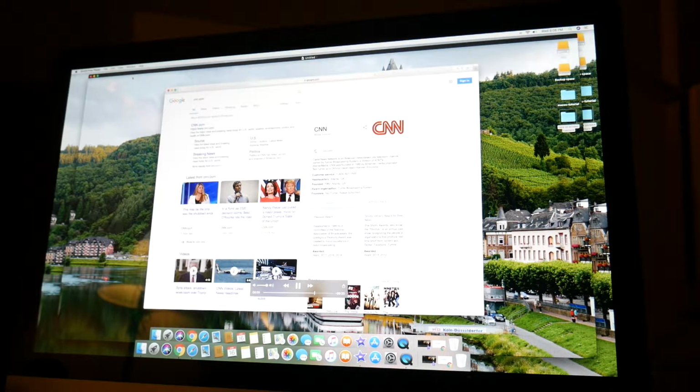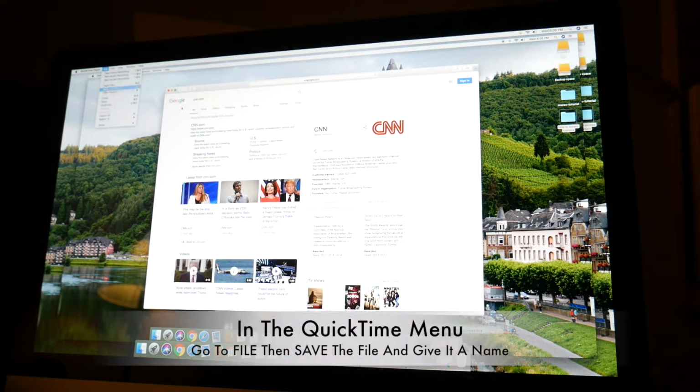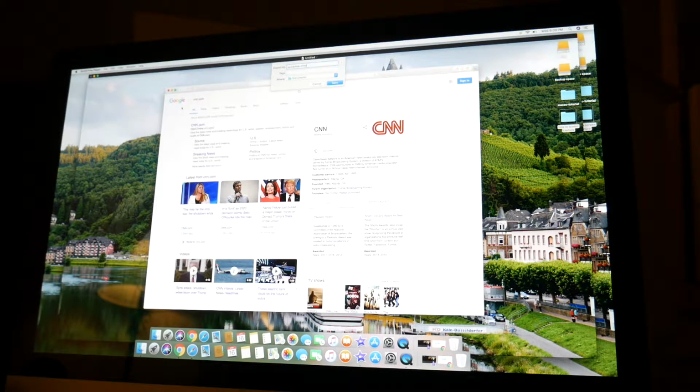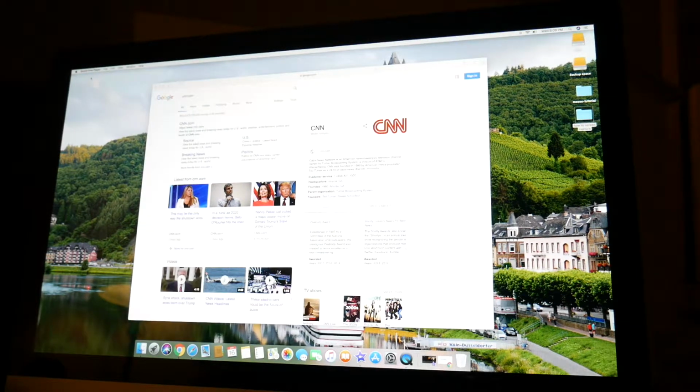So in order to save this now, let me go ahead and stop this first. I just go up to QuickTime, File, Save, and I'll give it a name, QuickTime Movie. It's going to save it. So I'm going to go ahead and close this now.